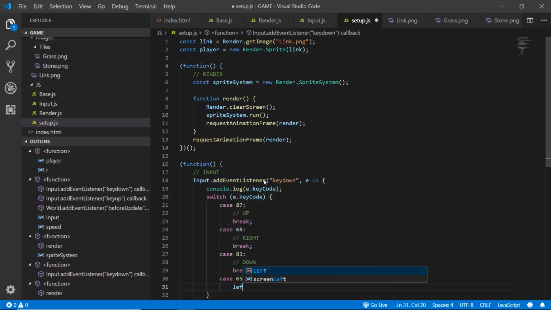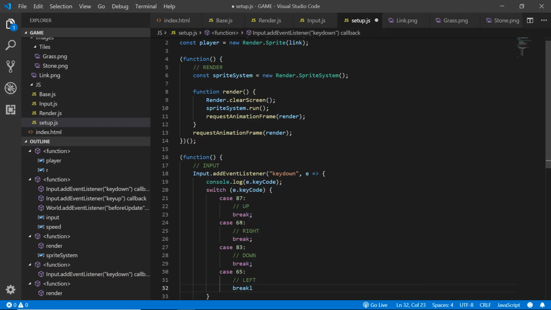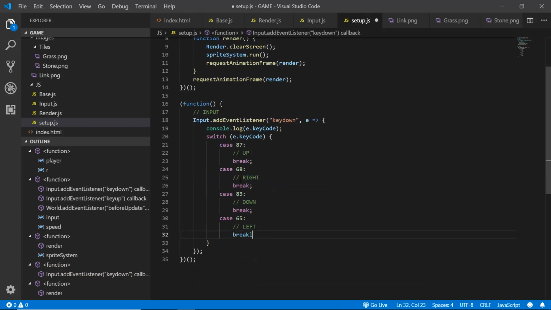And this is left. This is actually left. I got mixed up in the directions. Oh no, this is right, this is left. Yeah, that's fine. Right, so we can add functionality here.